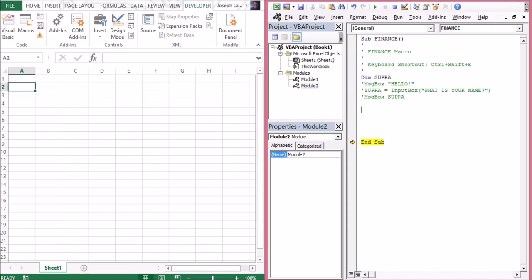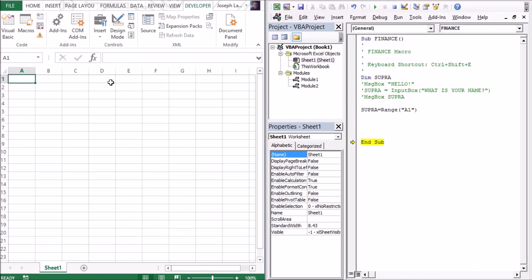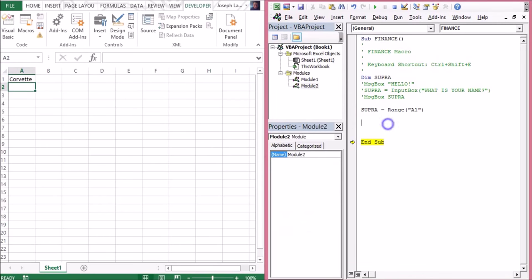There's two ways to reference these cells. The first one is the Range command. So I can say Range, open parenthesis, and in quotations, let's say column A, and then I'll add in row 1. And I can even say Supra equals whatever is inside of A1. In this case, I'll type in Corvette.